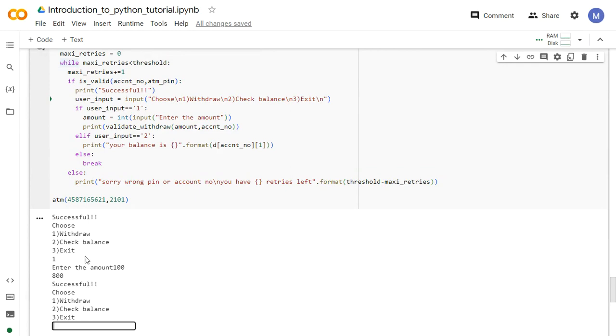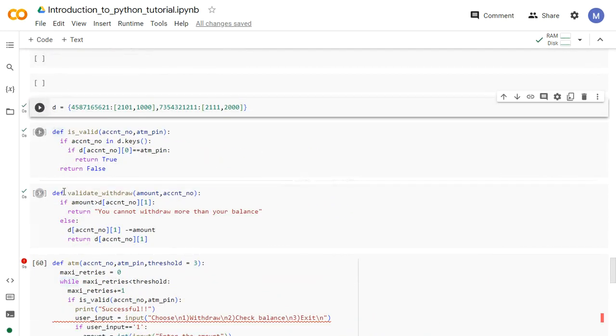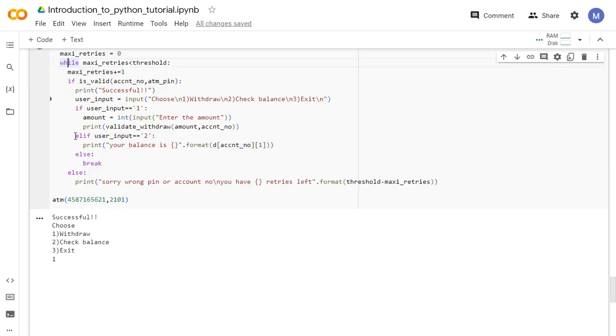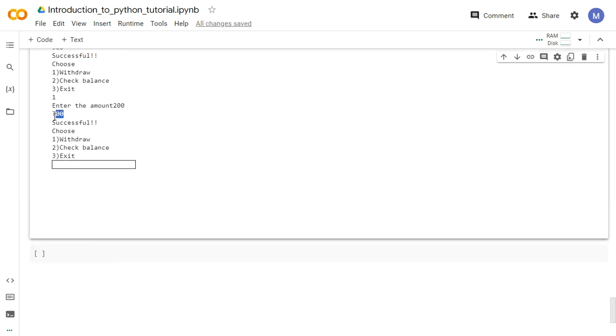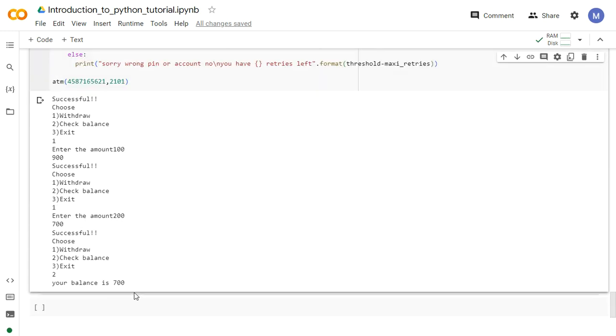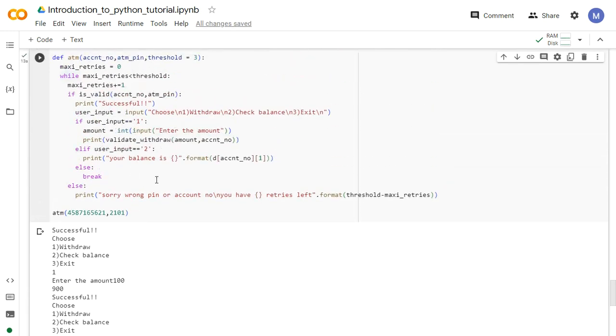If I'm entering 100, I need to get, okay, let me update the database again. I'm withdrawing the money. I enter 100, so I'll get 900. Let me again withdraw the money. This time I'm entering 200. So my amount was 300, 700. Let me check the balance. Your balance is 700. This is the basic stuff of how to implement an ATM program. You can also make many modifications here. That's it for this video.